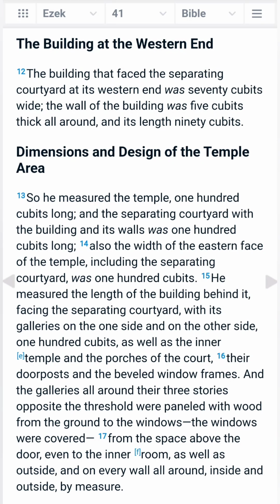The building at the western end. The building that faced the separating courtyard at its western end was 70 cubits wide. The wall of the building was 5 cubits thick all around, and its length 90 cubits.